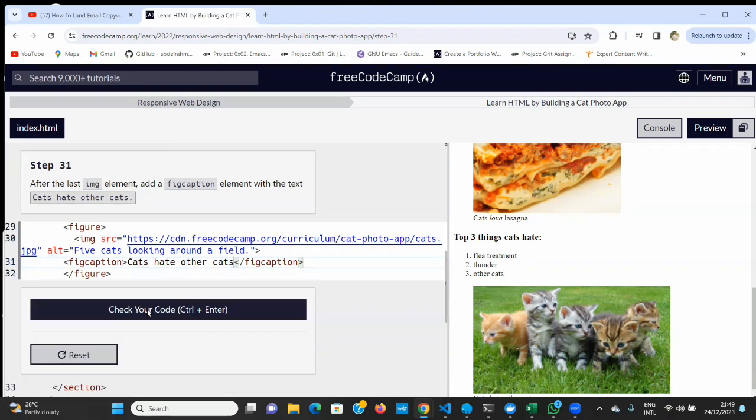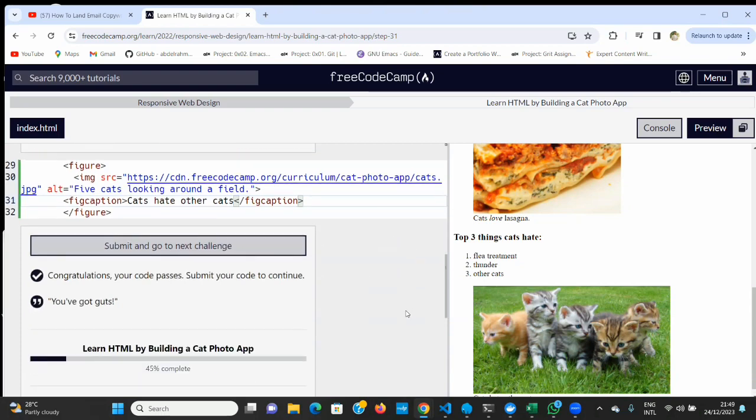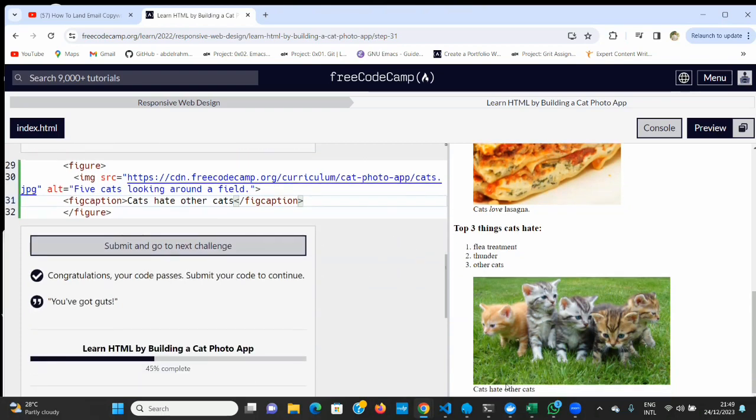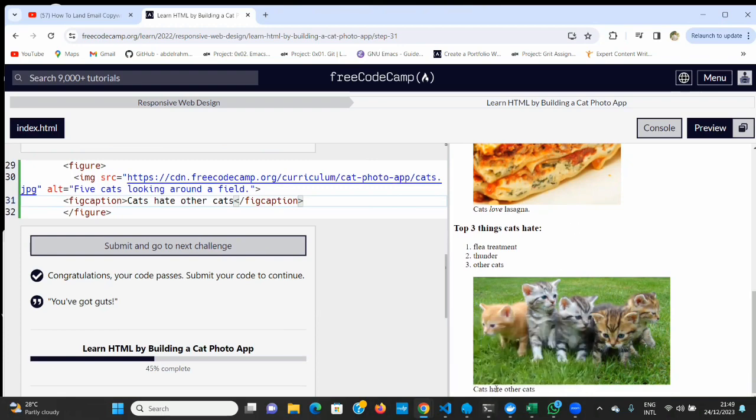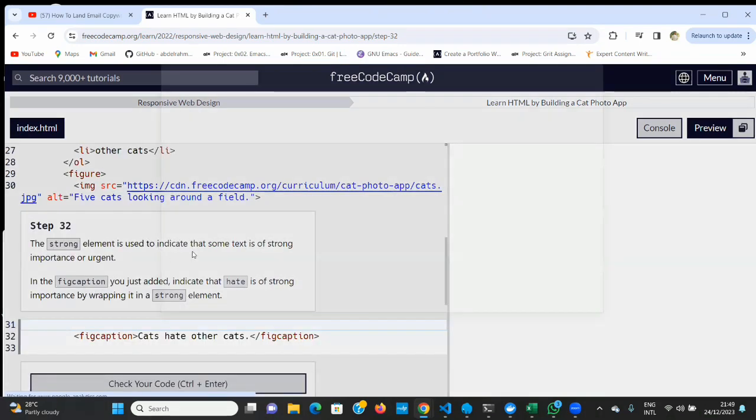So now let's test our code. Congratulations. It worked. If you check your browser, you are going to notice that the figcaption is appearing here. Cats hate other cats. So let's proceed.